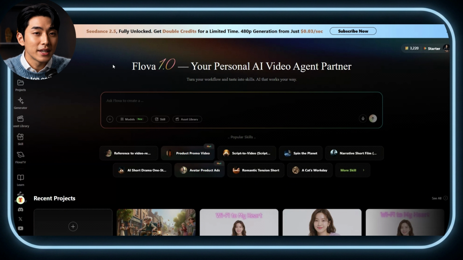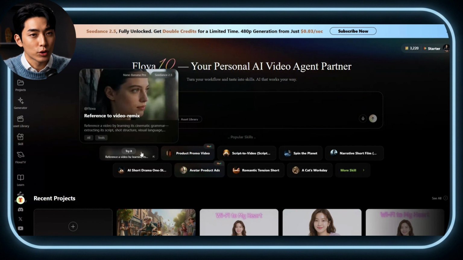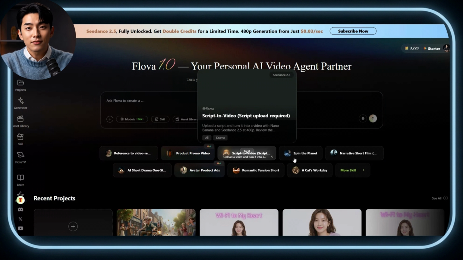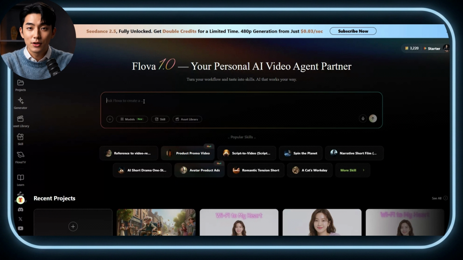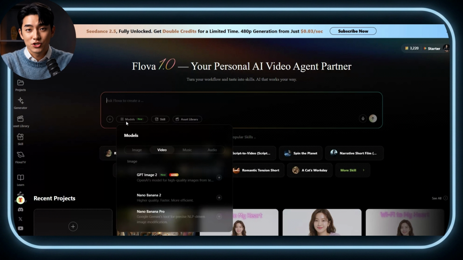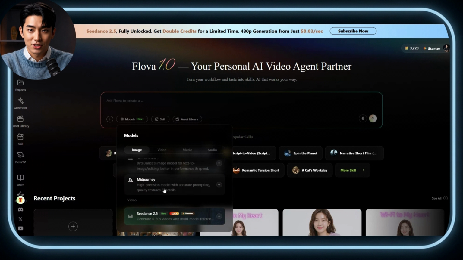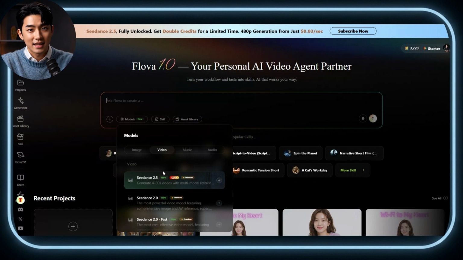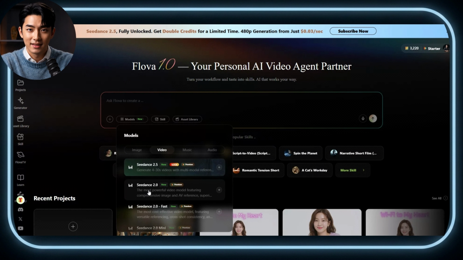This is its interface, super neat and highly professional. You'll find a ton of options here, like reference to video, short drama creation, and much more. But let's focus on the absolute powerhouse feature, its models. Let me show you. Here you'll find all the most famous models. For image generation, you have Nano Banana Pro, Nano Banana 2, Dream 5 Pro, and even Midjourney. And for video generation, you get access to high-end models like Seedance 2.5, alongside other incredible options like Seedance 2.0 and Fast Mini. It is truly amazing.